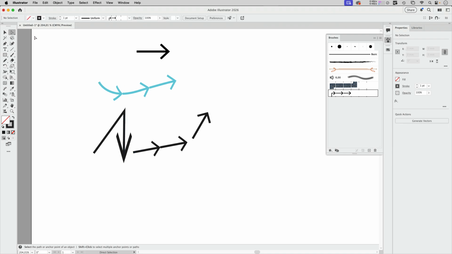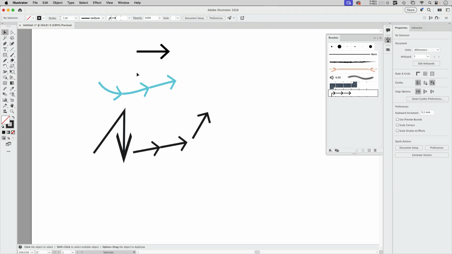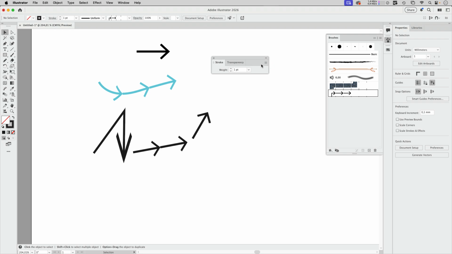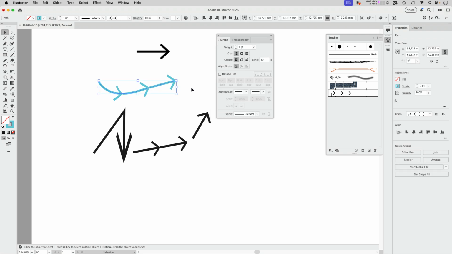Let's take a look at a method with which I want to have them in this exact length, but I do not want any gaps. And in order to do that, we can have a little hack. Let's go to the stroke panel, and I need to show the options. And let's take a look at this here.